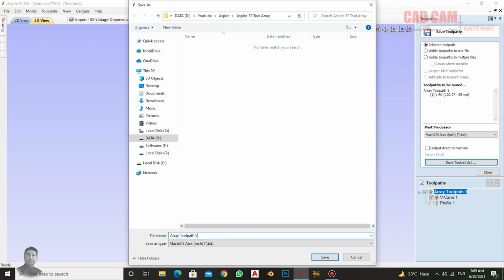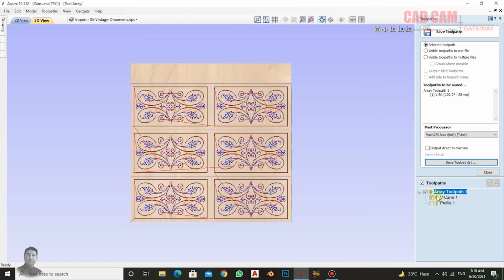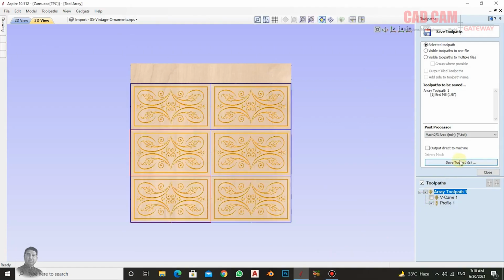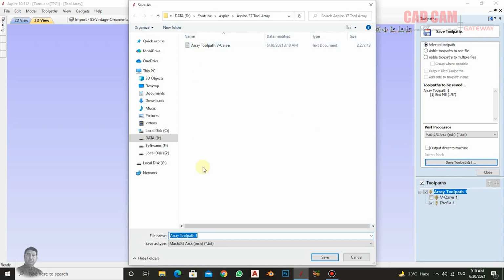In the Array toolpath, I select V-Carve here. I wrote V-Carve and saved this file. After that, I uncheck it and select the profile, and then I save the toolpath here. Look, here I select End Mill. In this way, we have two separate programs.